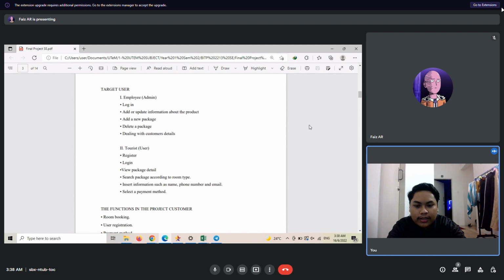Target user. First is the employee: log in, add or update information about the product, add a new package, delete a package, and deal with customer details. Second is the tourist: register, log in, view package details, search packages according to room type, insert information such as name, phone number, and email, and select a payment method.